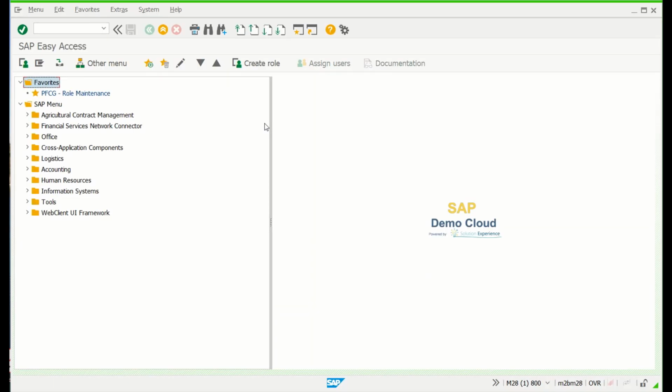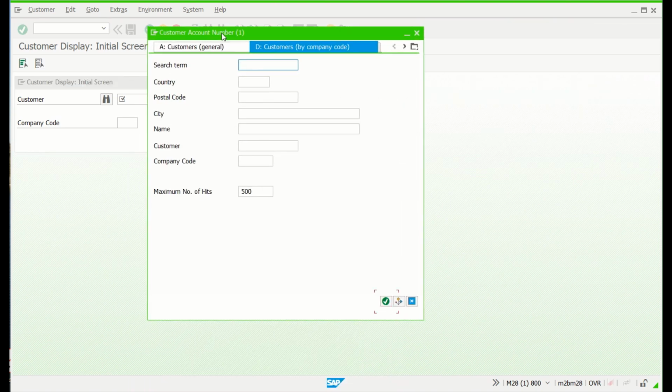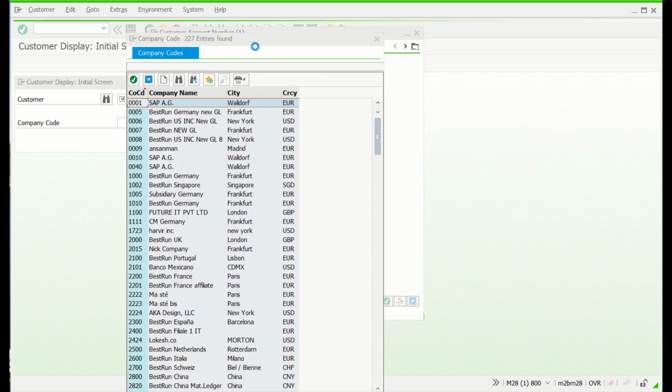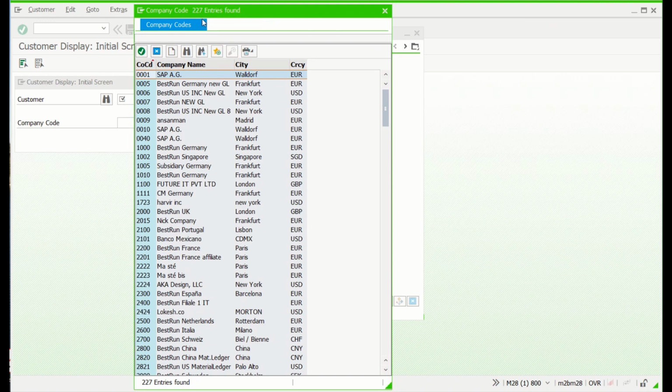Here we are logged into our ECC 6 system. This is enhancement pack 8 on the HANA database, and this system has IDES installed. So let me just run transaction FD03, display customer. And let's take a look at something here. Let's take a look at the company codes. How many companies actually exist in this system? And you'll see on this pop-up, it says 227 company codes were found.